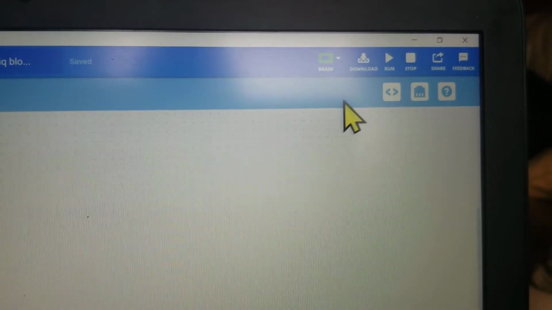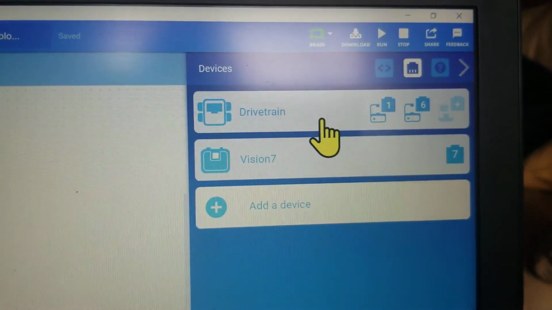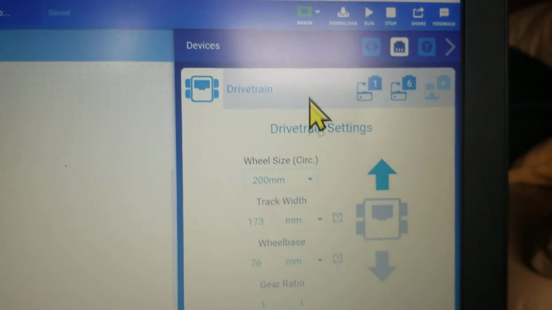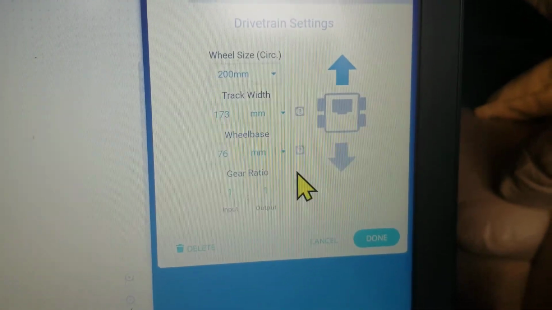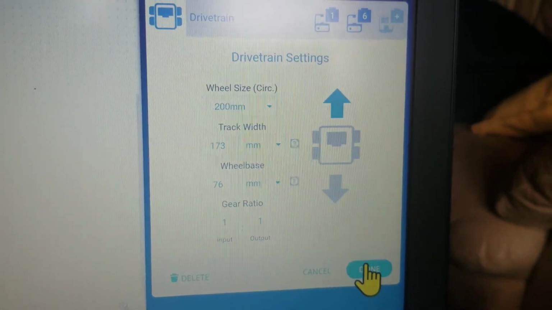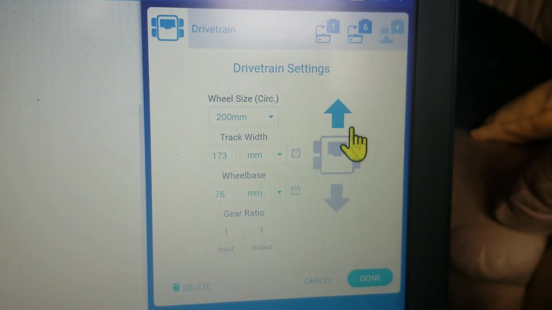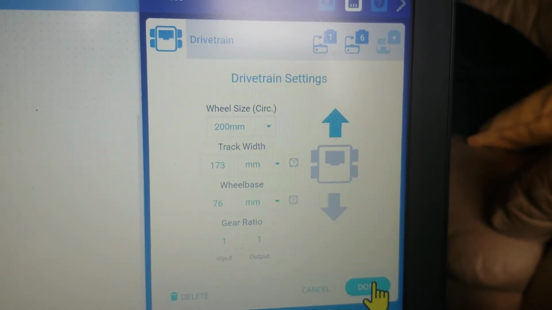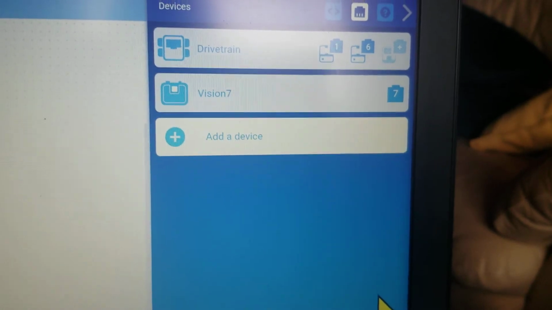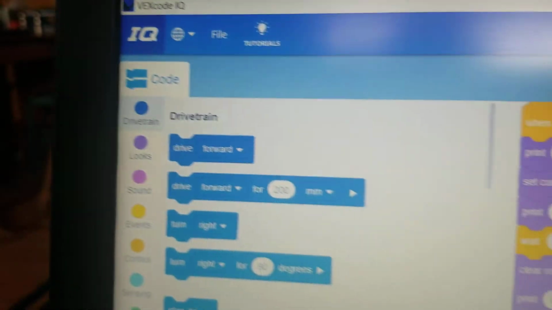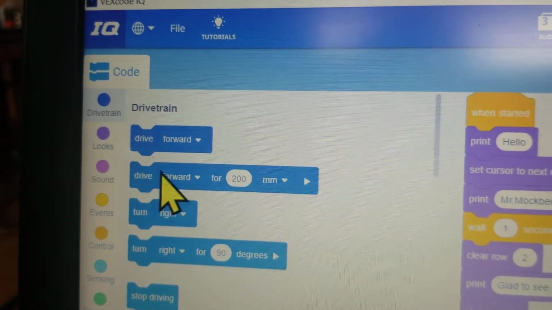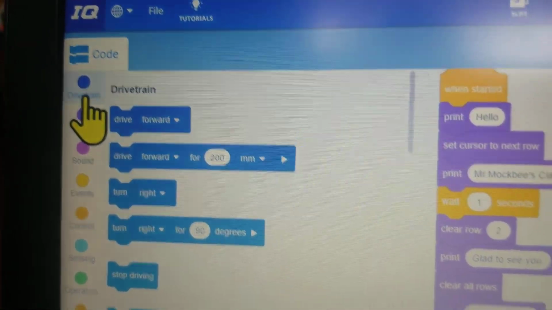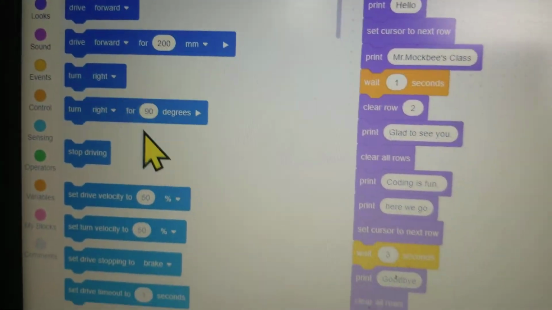Once you've got that going, I want you to look up here. This right here lets you add ports. You can add a port, you can add the drivetrain. You know that these are the settings for that. And when you tell it that it's on port number 1 and port number 6 for those motors there, you can tell it done. As soon as that happens, you'll notice over here there are new drivetrain commands that weren't there earlier. Drive forward and some stuff like that.